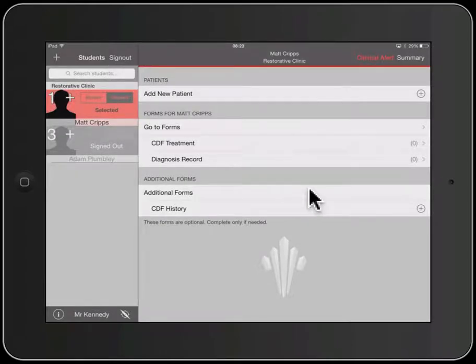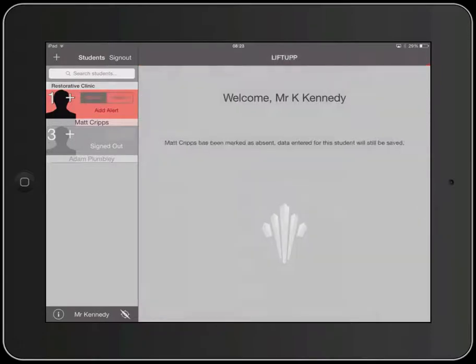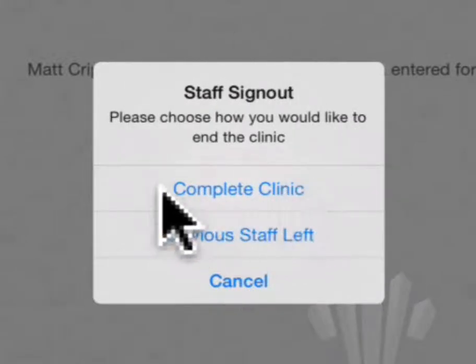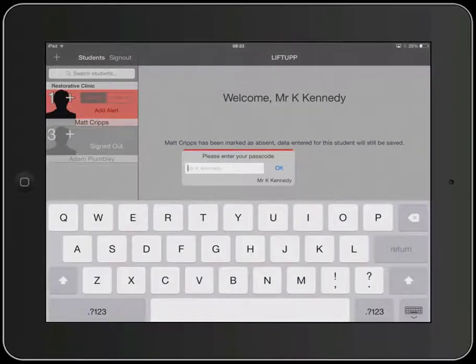What about the situation actually, so let's have the situation where Matt was never present because he didn't turn up, and let's try and sign out then. Now you have the option of completing the clinic. If you touch that, it will ask you to sign out with your unique PIN, and then everything will work.